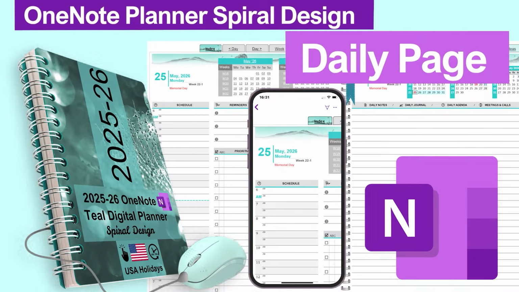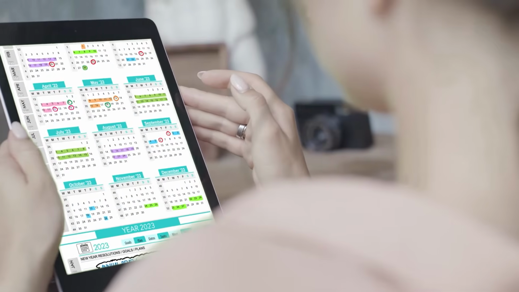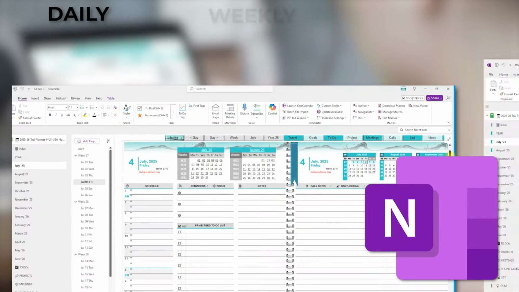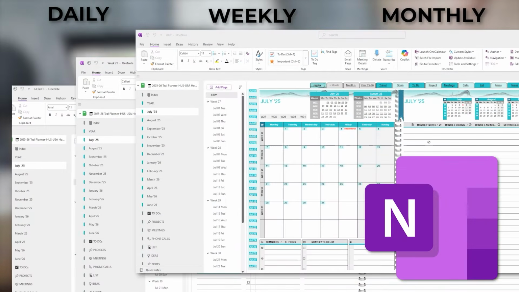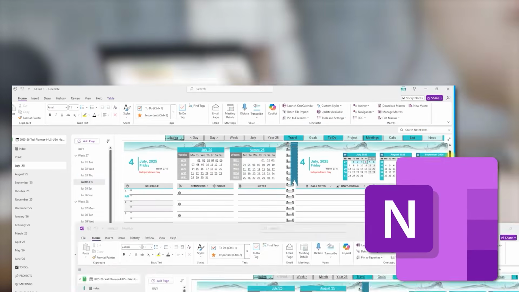Daily page. Let's take a closer look at the essential pages of this planner, daily, weekly, and monthly, where you'll likely spend most of your time. We'll start with the daily page.